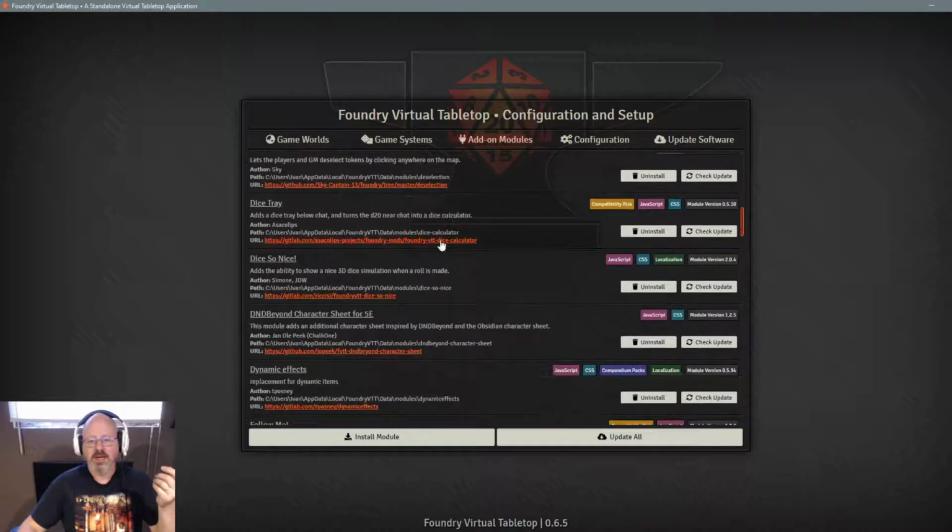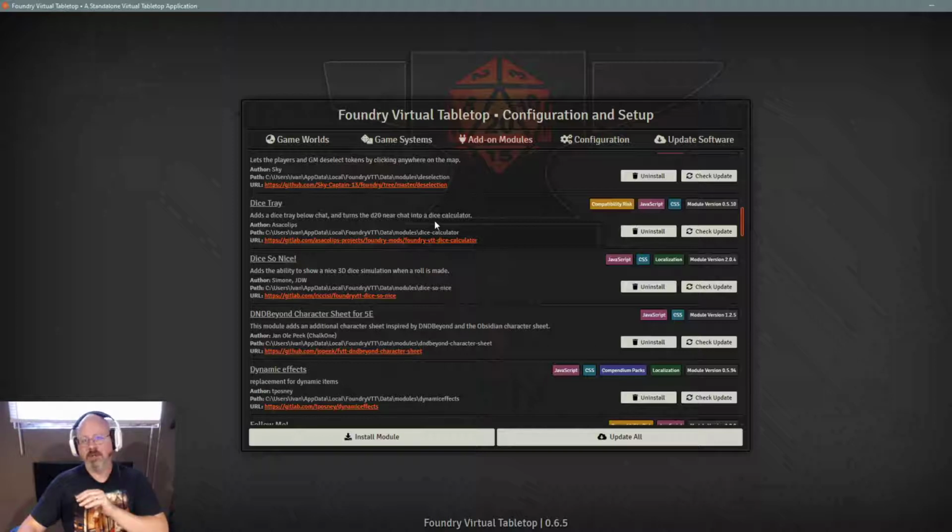Dice tray just puts dice at the bottom of your chat screen that you can actually click on instead of having to type out your dice rolls, which makes it really, really easy. Dice So Nice is a 3D dice app that shows the dice rolling on the screen, and it's beautiful.